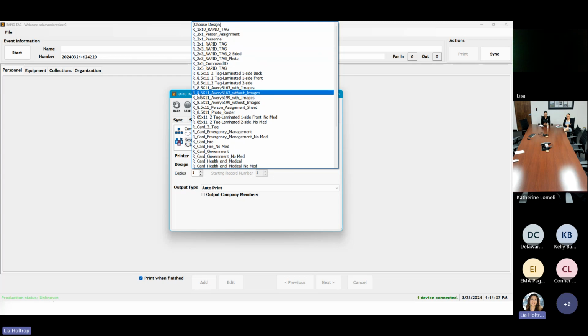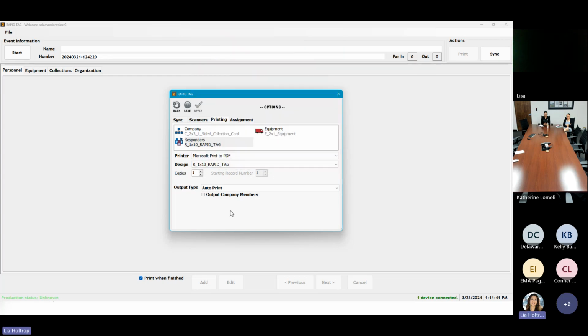So I've got samples I'll show you guys later when we actually do some printing. And then you've got equipment over here as well. If you're looking at scanning and checking in equipment and printing off ID tags for your equipment, feel free to. Most don't, but you have that option if you wanted to.